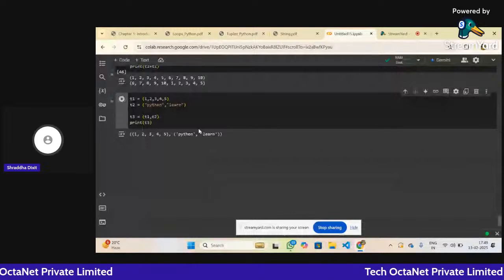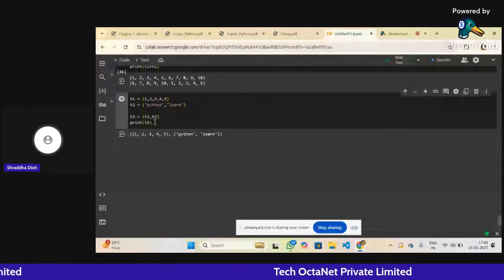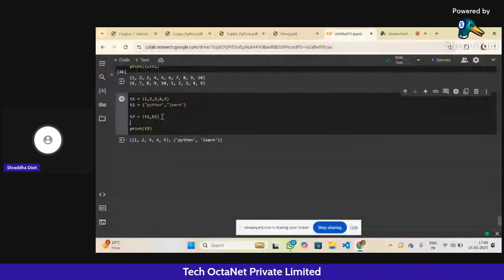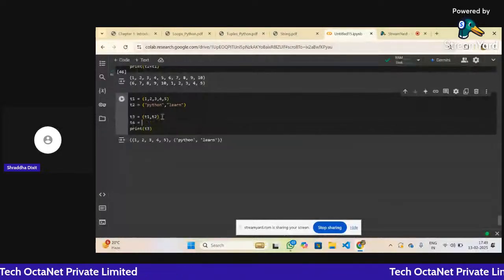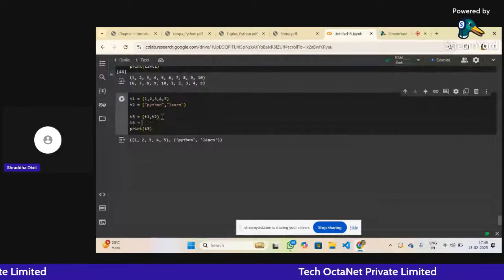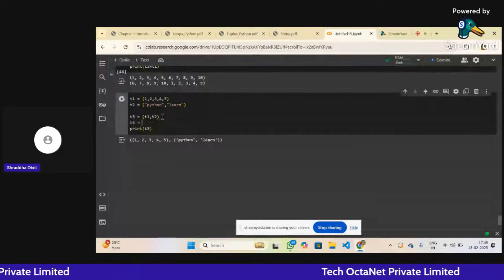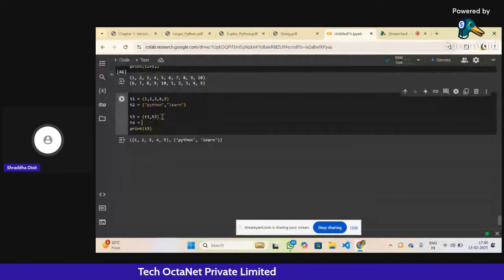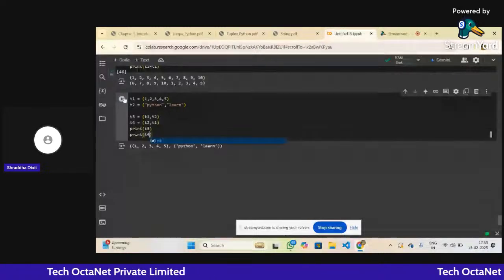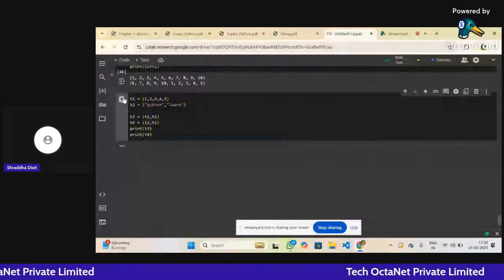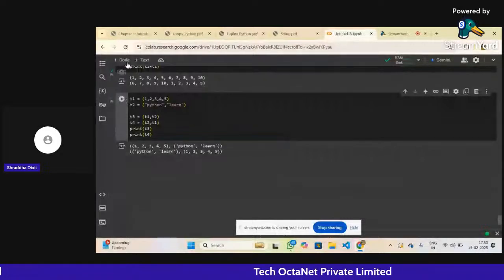Now we'll just change the order here for a new tuple, that is t4 is equal to t3, we'll have t2 comma t1. So for this case, our T2 element should appear first. That means Python and learn should be the first element, and I should print this also. Python and learn should be the first element, whereas the 1, 2, 3, 4, 5, that is the T1 element, should appear next. And this is only happening here.